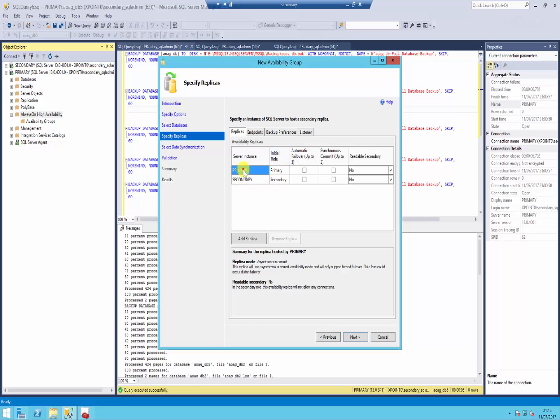Okay, so for the primary, what do we want here? Automatic failover. So do we want automatic failover? Yes, we do. And mind you, it's saying we can have up to 3. So you can have up to 3 different servers which can have this configuration. So on our primary, yes, we do want automatic failover. And if you notice, immediately it checks this box for us that says synchronous commit. And remember from our previous video, if you have synchronous commits, you can have automatic failover.